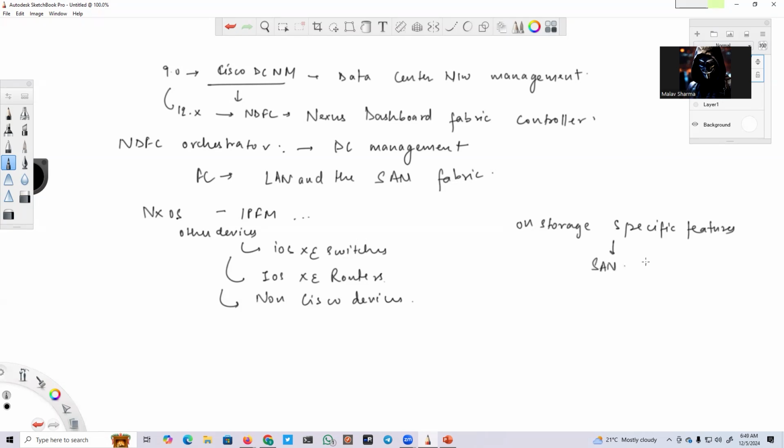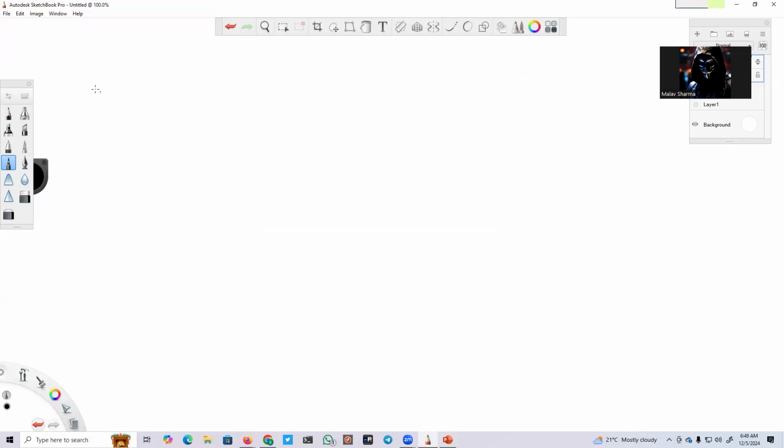Nexus Dashboard Fabric Controller primarily focuses on the control and management of three primary segments, and I'm going to list them down one by one. First of all is LAN, the local area network, which is a networking segment where you're going to perform VXLAN, where you're going to perform a technology called multi-site deployments inside the VXLAN. You also have your classic Ethernet.